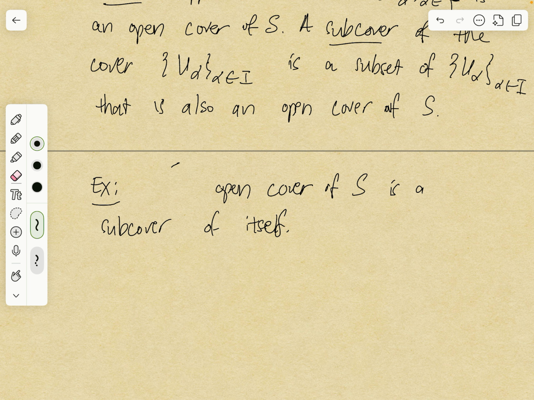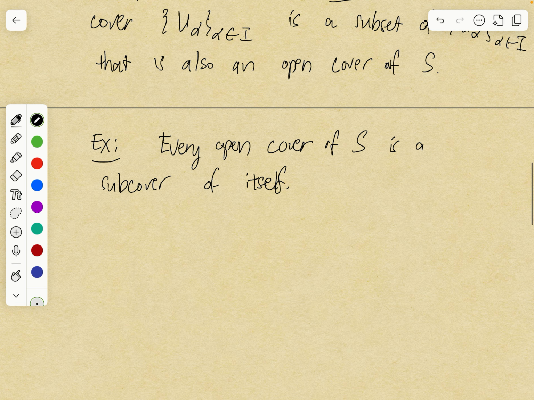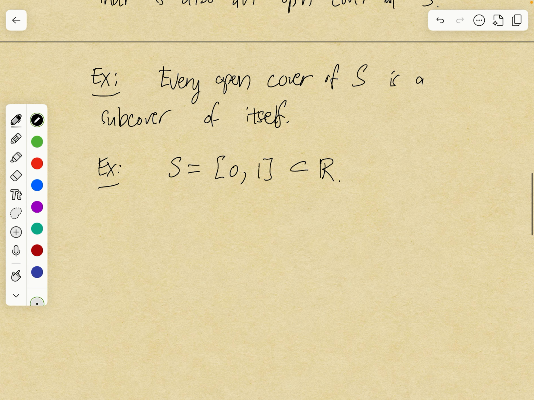Every open cover of S is a subcover of itself. Here's a less trivial example. Suppose that S is the closed interval from 0 to 1. That's a subset of R, right? So here's the interval from 0 to 1. So this is your set S, and then my underlying metric space E is R.